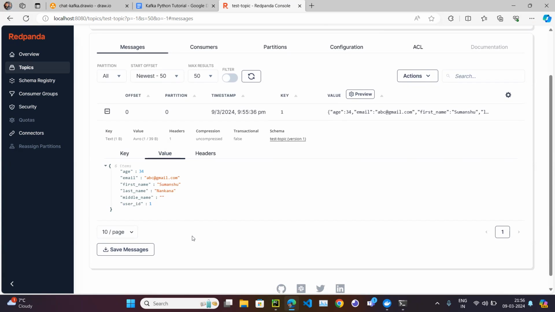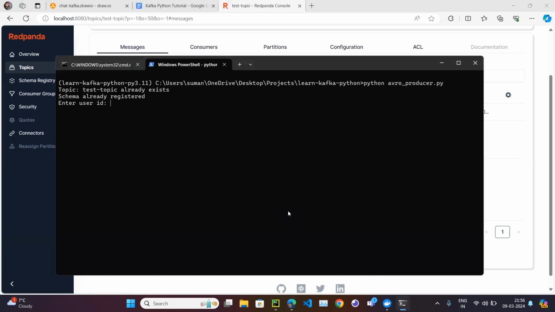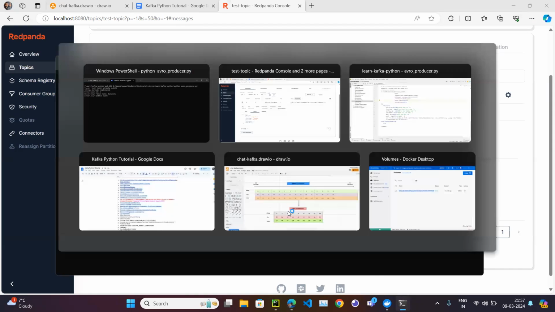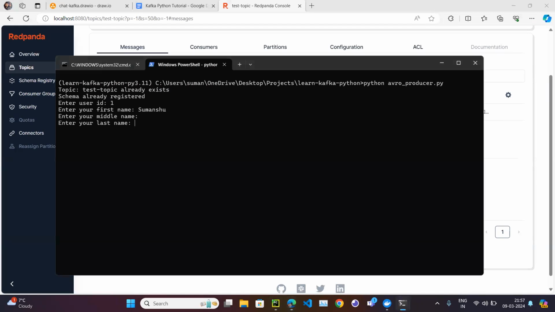But suppose I am the user with user ID one and I publish this message, and by mistake I enter the email wrong. What I have to do is publish the same message again with the correct email. So user ID one, enter name Sumanshu, middle name nothing, last name and age. Now I will enter my correct email.